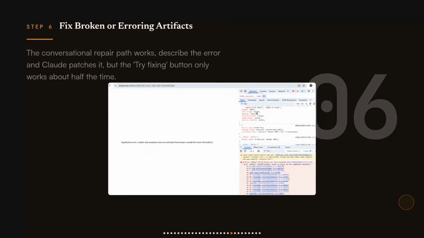Step 6, fix broken or erroring artifacts. Your artifact renders a blank screen or throws a runtime error, and you click the Try Fixing with Claude button, expecting it to sort itself out. Community reports say that button only works about half the time, so knowing the backup path matters, because half the time you're on your own.